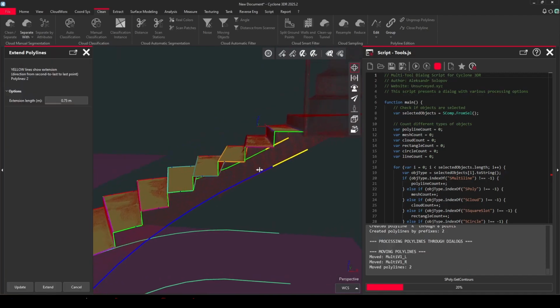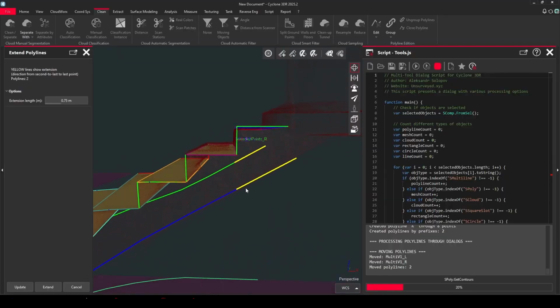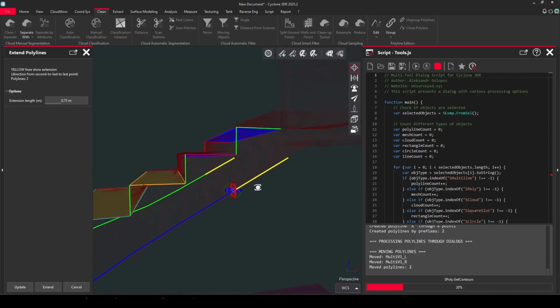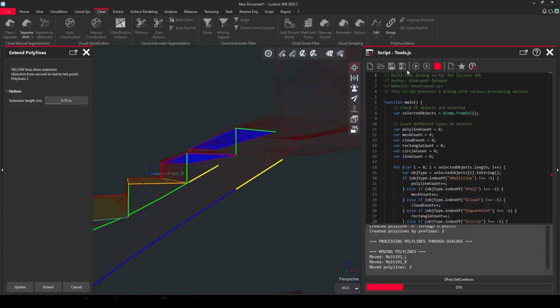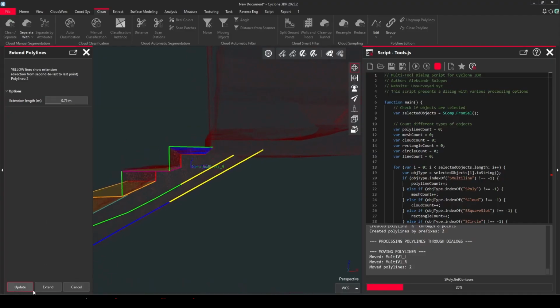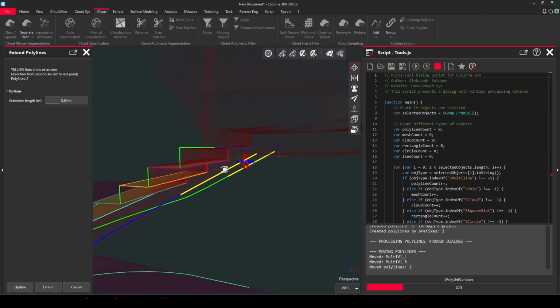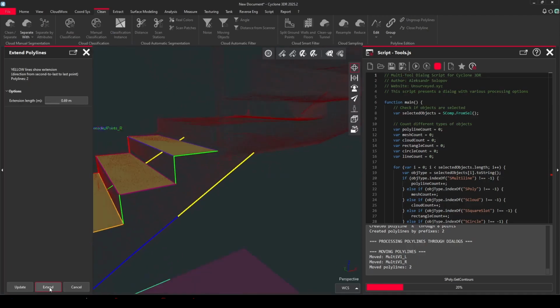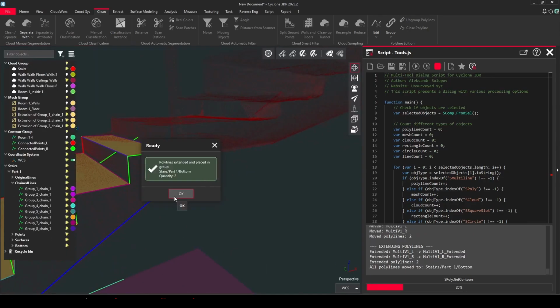The script will ask me the distance for extrusion of this line from the extreme point. So these yellow segments, it's extrusion from the last point. The last point was here, and here's the distance for extrusion. Again, you can measure or you can just approximately input some values and see where it will be created. So you can click update every time. So for me it's about, I think, 69 centimeters. It should be enough. So then click extend and then OK.